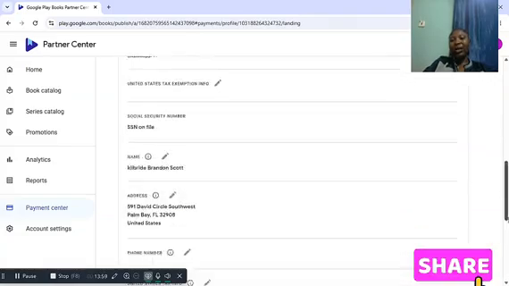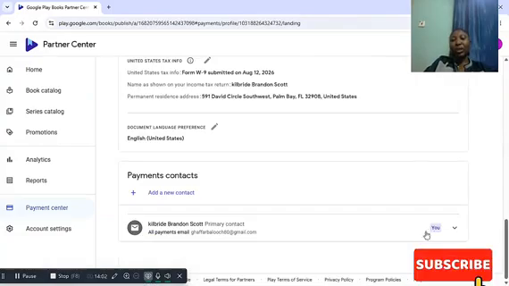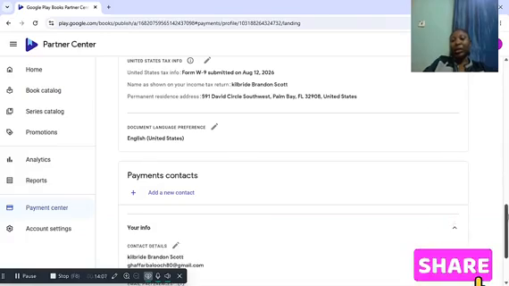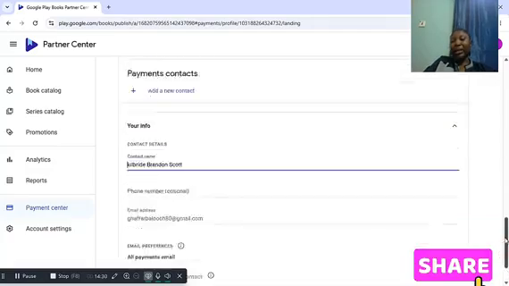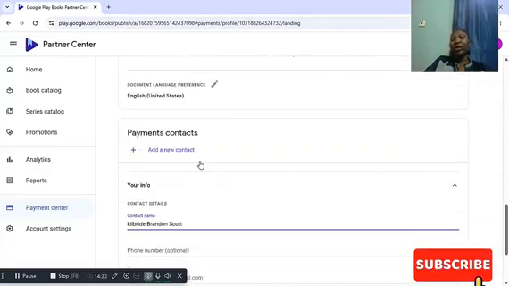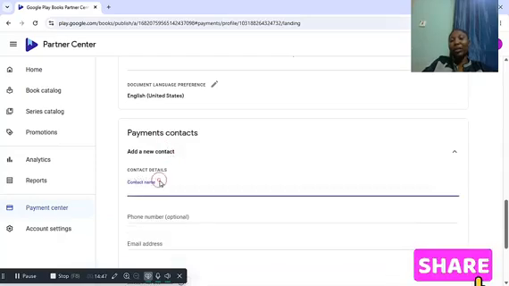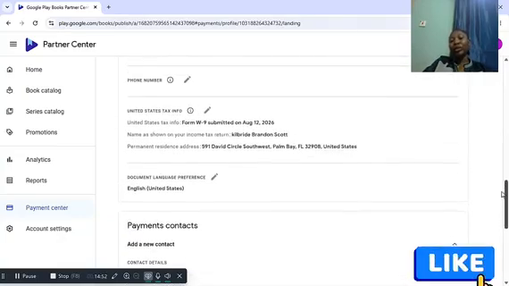Now under the manage settings, you have to go to this part which says payment contacts. Now you click on the payment contact. You can see where it's checked this one as the primary contact, adding a new contact. That means if you want any of your emails to also be part of this payment account, you can click here, add a new account. When you click on add a new account, it's going to open for you to add the name, email and number of the person you want to add to this payment.